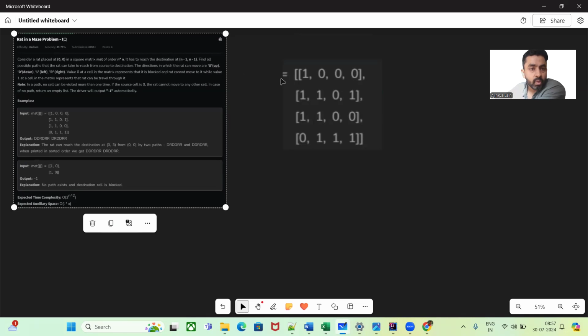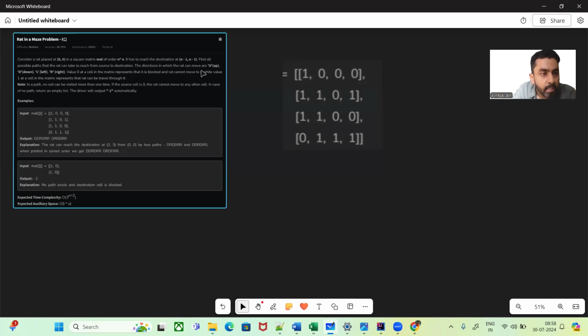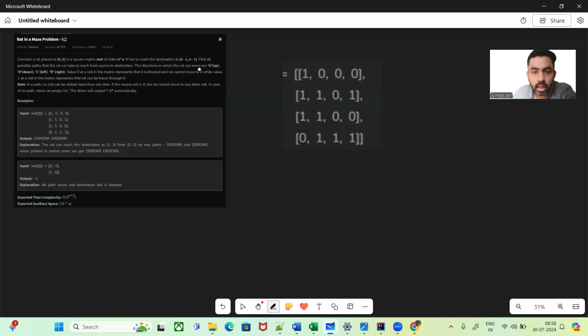Okay, the directions in which the rat can move from source to destination. So what is the source? Source is this and destination is this, right? And what the problem is saying is we need to find all the possible paths. The directions in which the rat can move are up, down, left, and right. So these are the four directions the rat can move, and value 0 at a cell in the matrix represents that it is blocked and the rat cannot move.